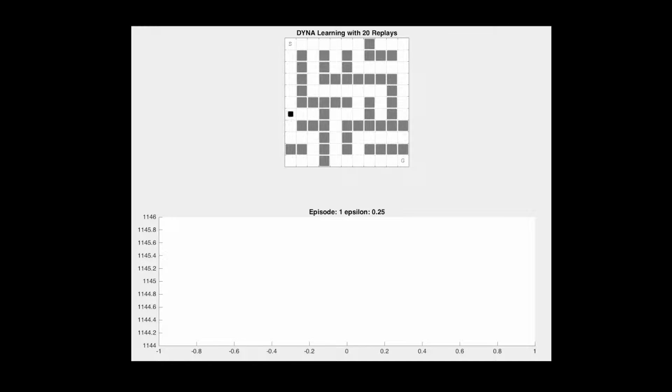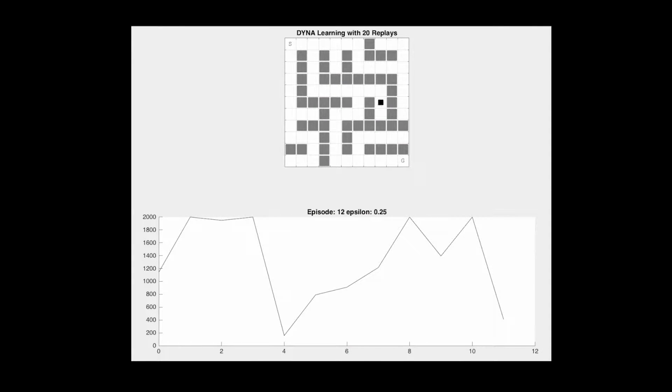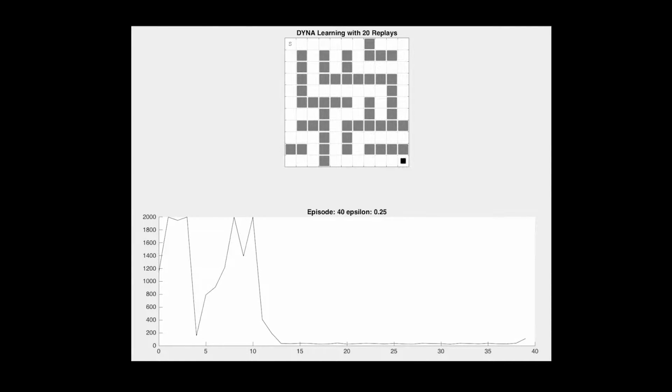Here's a Q-learner that uses the DINA architecture. Instead of simply updating Q values as the agent moves through the maze, at the end of each step, a random number of past moves are replayed. Evidence suggests that replaying memories or simulating experiences helps humans learn new tasks more efficiently. The DINA Q-learner on screen uses 20 replays and learns the optimal path more quickly.